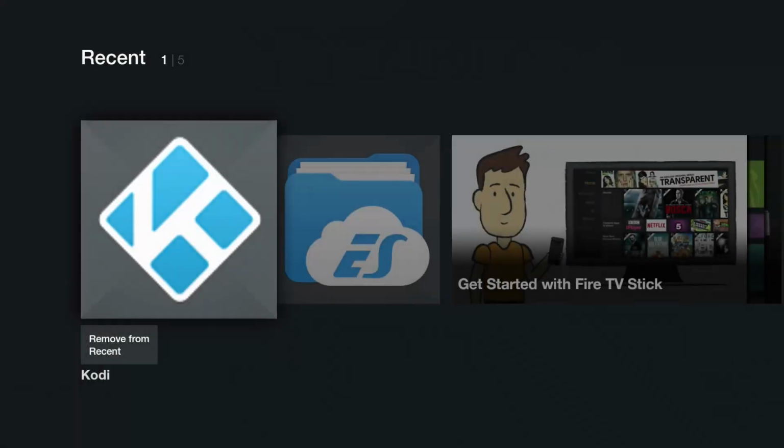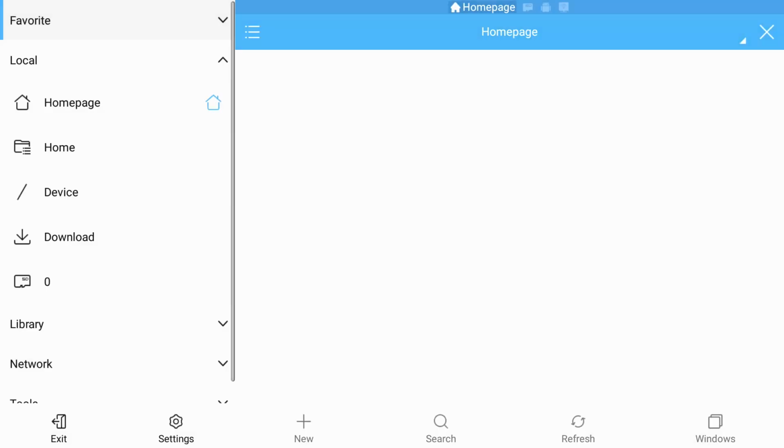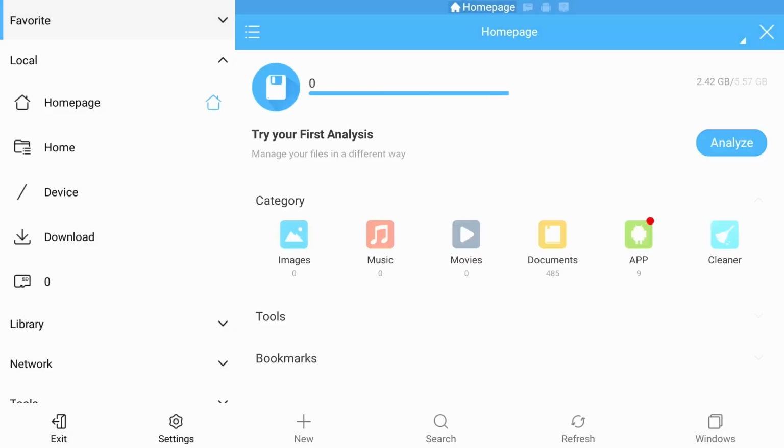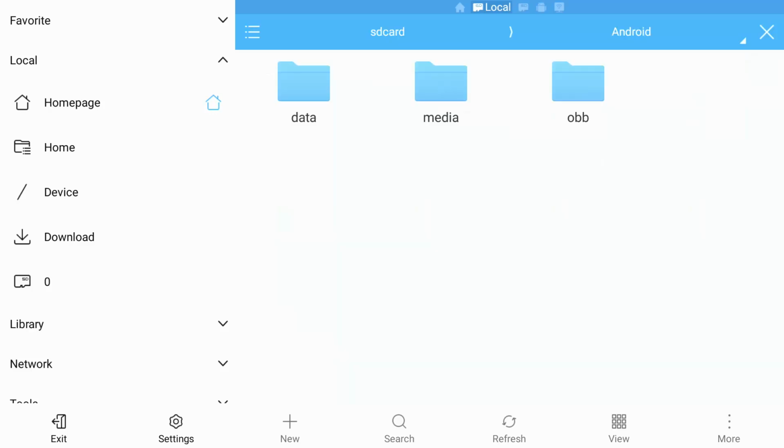Okay, now we've come out of Kodi, we're going to go into the ES file explorer. We're going to go down to home. We're going to go across to Android. Now this is a little tricky, it might get you a little confused. As you can see, nothing is highlighted for you to select. All you have to do guys is press left on your remote, go up to home and across, and we want data.